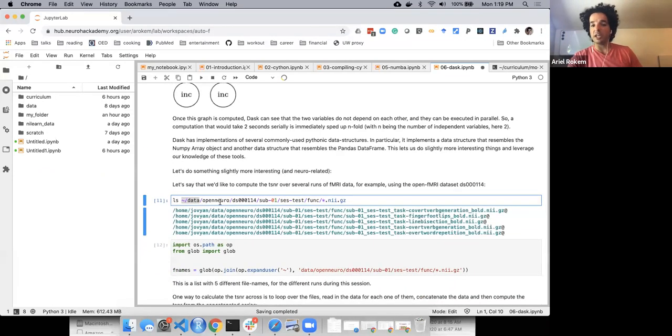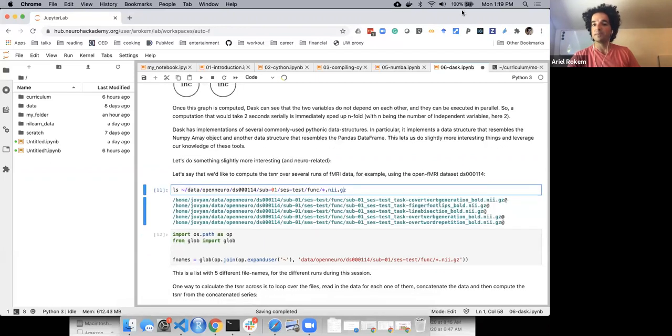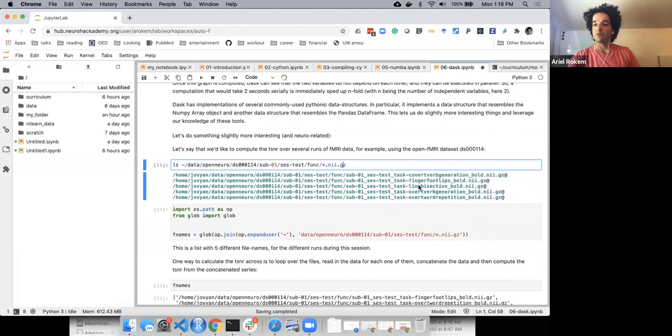And I've downloaded some data from the OpenNeuro DS000114 here inside of this folder. I've downloaded some MRI time series from some tasks, different tasks that were done in this experiment. I'm not even sure what this experiment was. There was some test and retest data. I think maybe it was something for test-retest reliability. At any rate, some data.